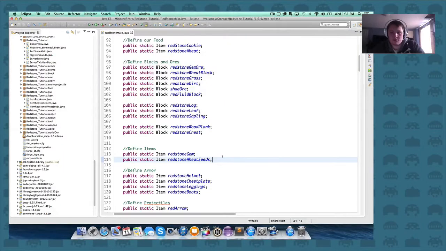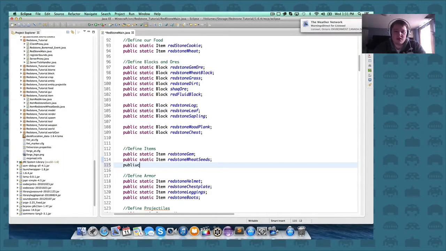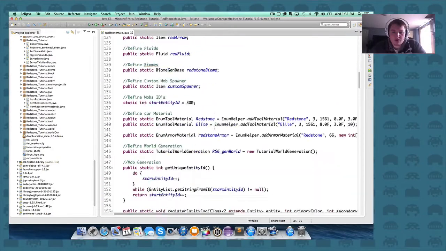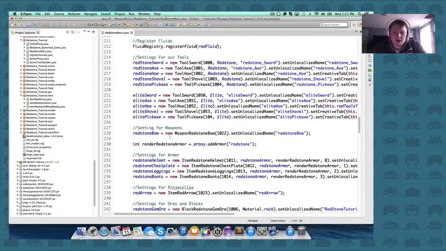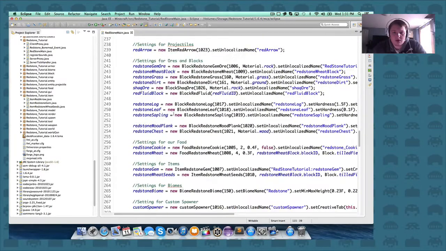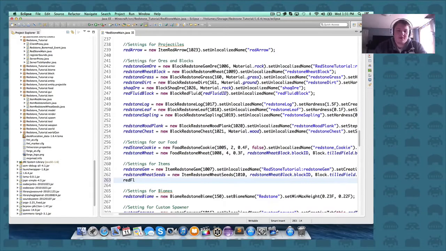Alright, so let's do this. Let's start by going public static item red fluid bucket. And now we're going to scroll down to our items. Where are they? Here, right here. We go red fluid bucket is equal to new item red fluid bucket. So we're going to call it, and we need to give it two parameters, the ID, which is going to be 1031, and what's the other line? I forget.